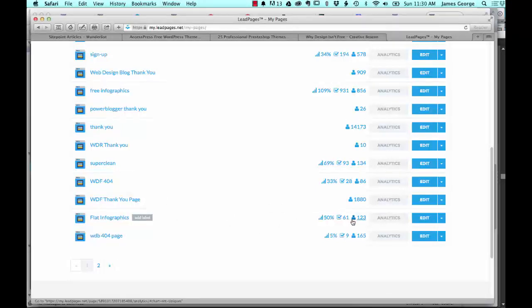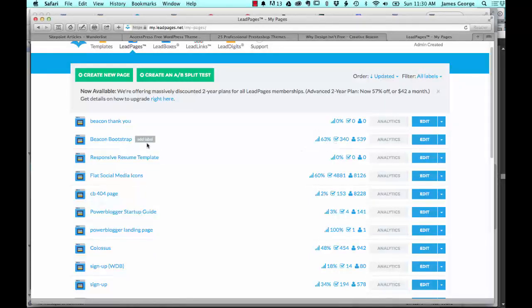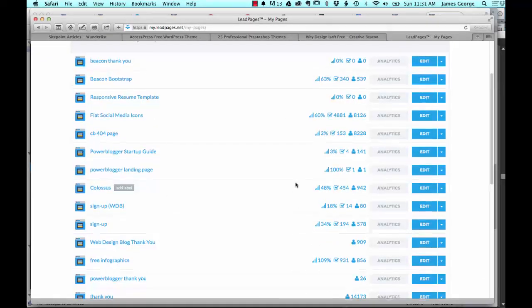Flat infographics, 50% of the people that have seen that have opted in. It just gives you a great idea of how many people are opting in, and it gives you the opt-in percentage for the people that have seen it and have actually opted into it. So if you see something that is not doing very well, then chances are you probably need to change it. Like my startup guide for a website I have called Power Blogger, 141 people have seen it, but only 4 have opted in, which is a 3% opt-in rate, which is terrible.